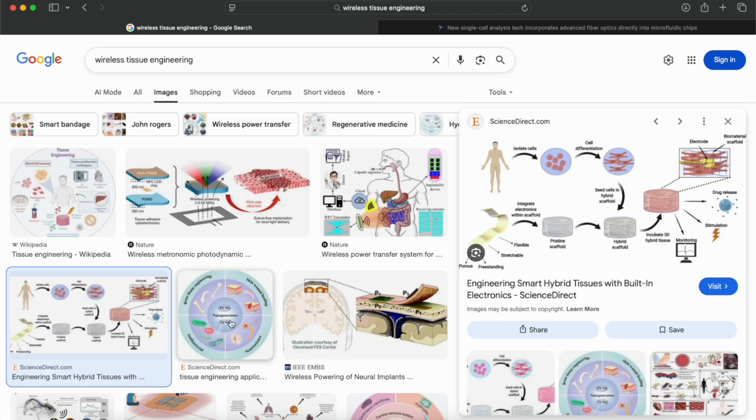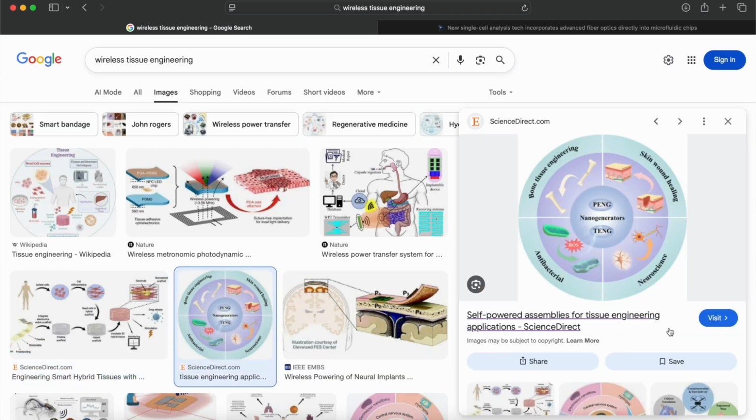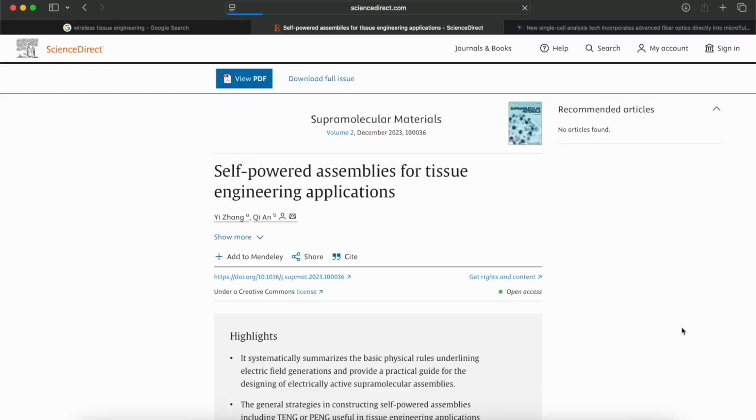Here is another image. Self-powered assemblies for tissue engineering applications. And this is also from Science Direct. Let's click on the link and give it a read.